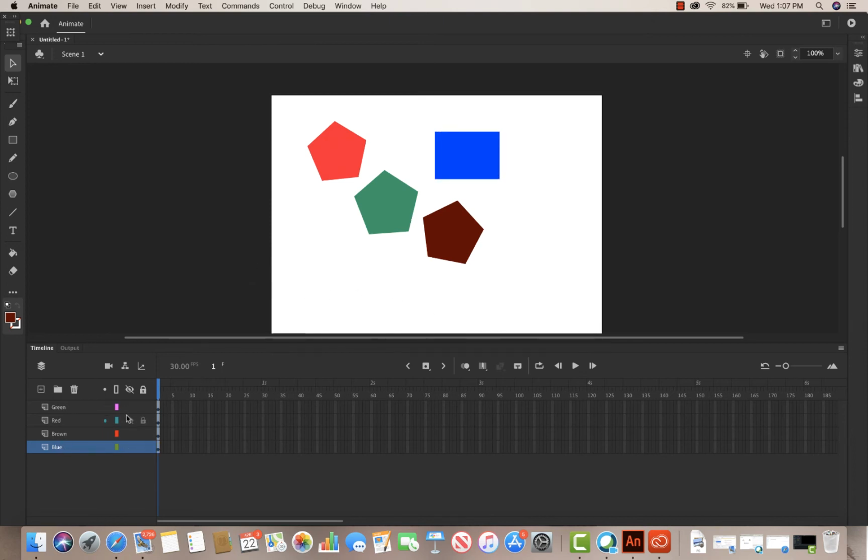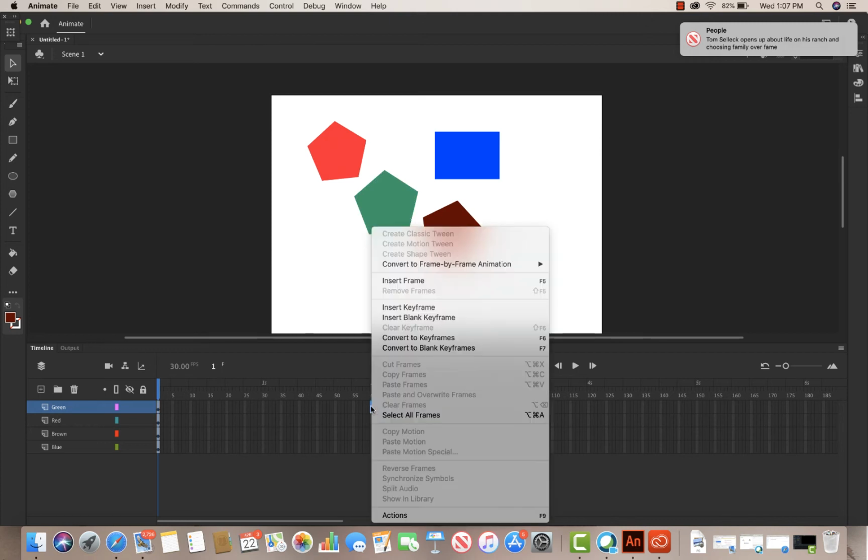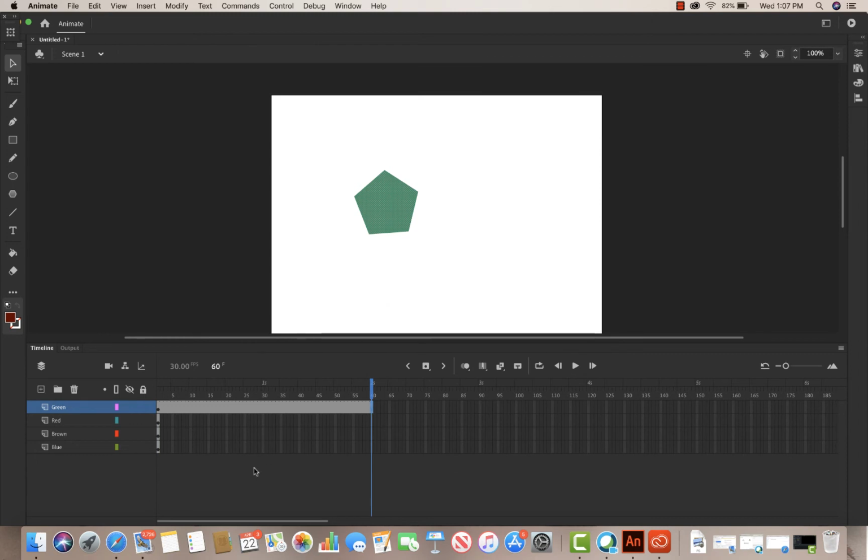So first thing I'm going to do is go to my green layer. I'm going to find my 2-second mark. 2 seconds is right about here. I'm going to right click and say insert frame. Alright, so if you notice, my playhead is workable now, so I can move it because now I have some information in those frames. But my shapes are only on the first layer, the first frame.